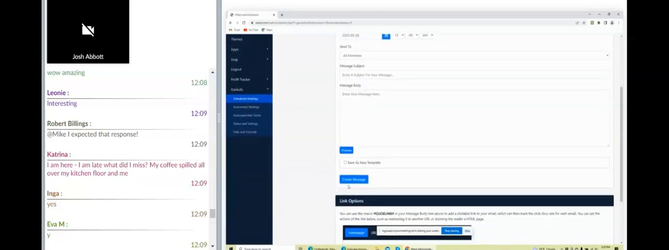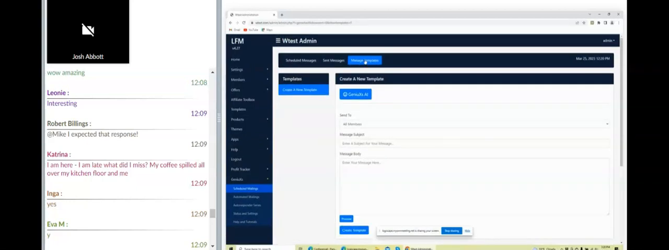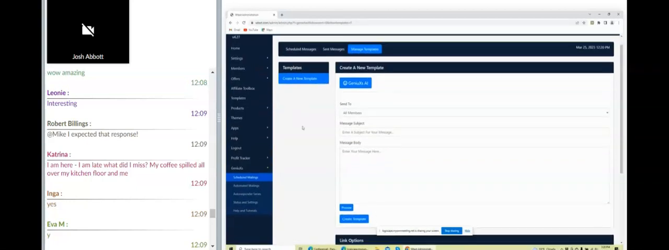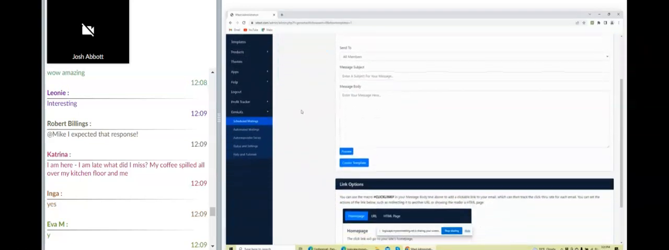You can also check this box to save it as a template. So this also pretty much works like before, but now you can go to manage templates, and if you want to just create a template here, you can without scheduling an email. That's something that we've gotten a few requests for over the years, so that's a new feature that we've added.